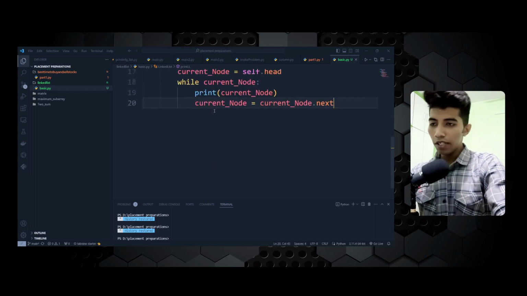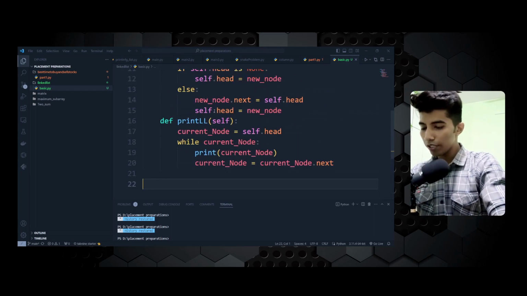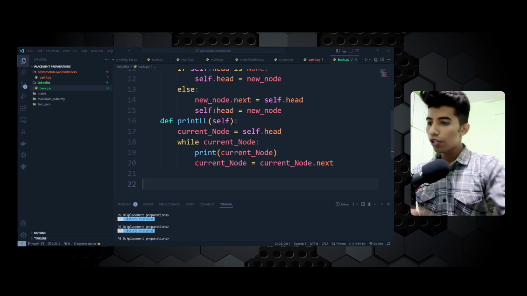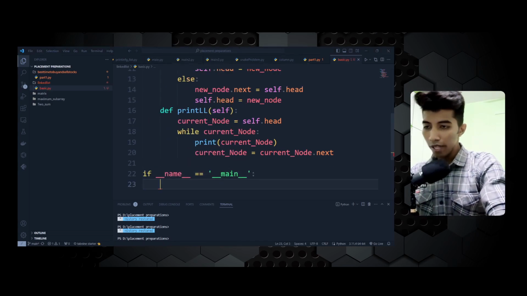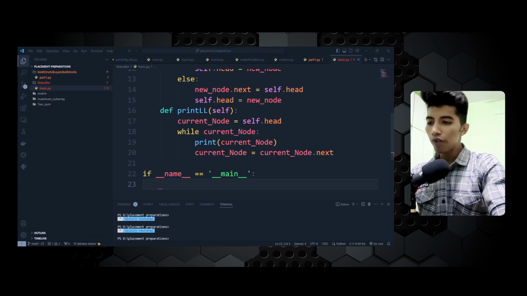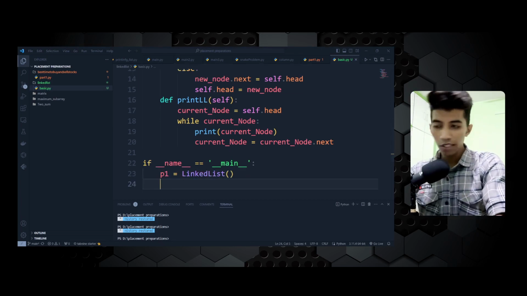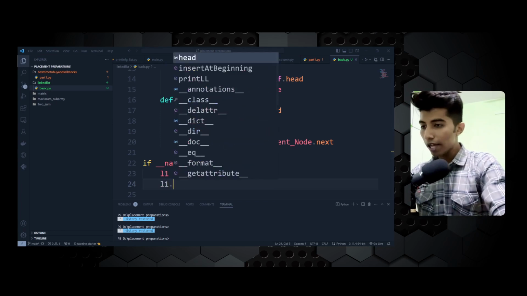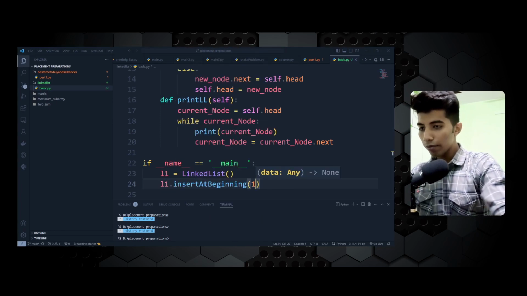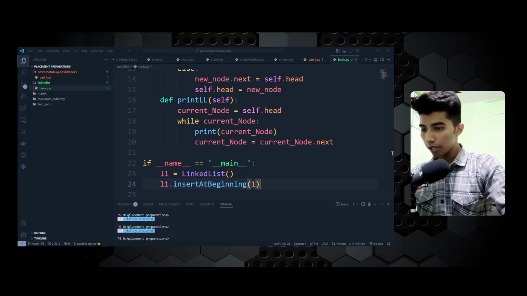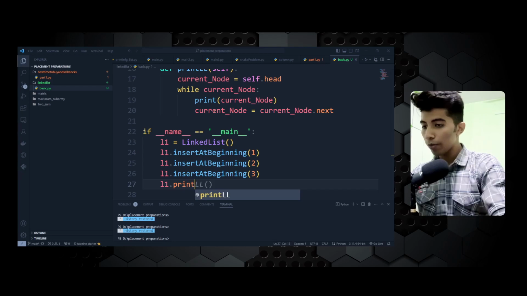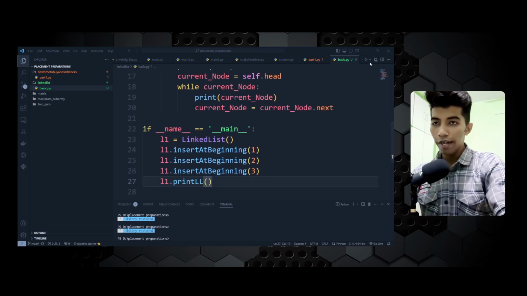So you have created the basics. Now we will try to print it. We will create one main function over here. Firstly, we will implement the linked list. Let me create an object of the linked list, L1. Now I will insert at the beginning: let me pass 1, and let me pass 2 and 3 also. Then L1 dot print_ll, I will call this function, and let's see.